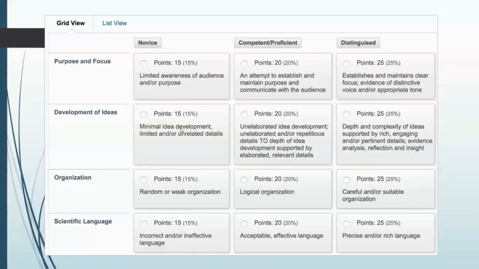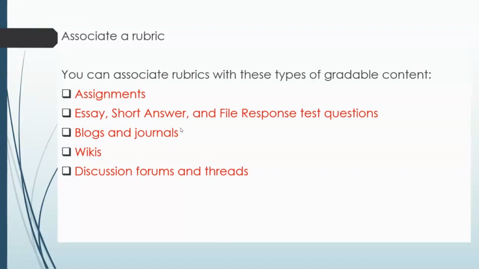and we will distribute the grade or the mark between these points or these criteria. And as you can see here, I have the level proficient or competent. I will give it 20%, for example, and here 25%, for example. And I have how I can associate a rubric.